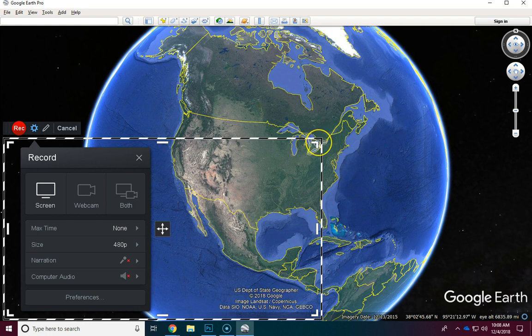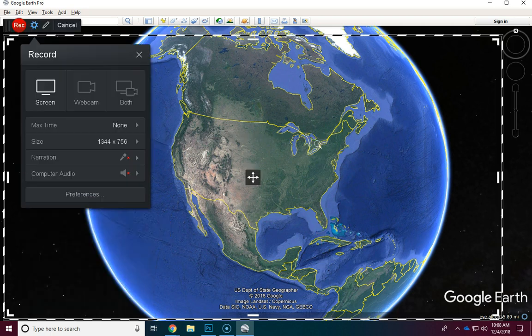So if you shift and click and hold on the corner, you can increase the screen that is going to be captured to something like this. Notice I'm not including these navigation bars here. That is going to be much nicer for the final product.